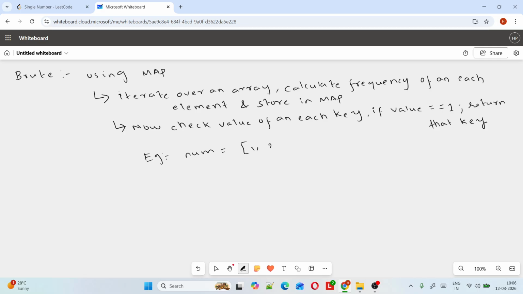1, 2, 3, 2, 3. Now after iterating over an array, calculating frequency of each element, now map looks like this, and when we store in map, it looks like this. Now check value of each key. If value equal to 1, return that. So here output is 1. So return 1.